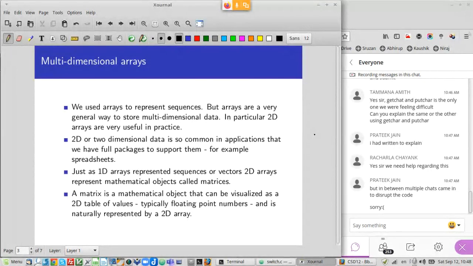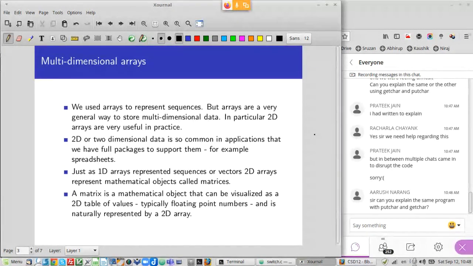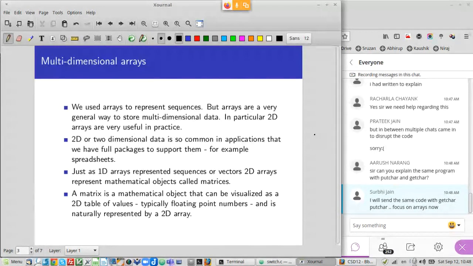It has a certain number of rows, it has a certain number of columns, and then you have relationships between rows and columns and so on. In the context of programming, these two-dimensional structures, which are also very useful in mathematics, are called matrices.